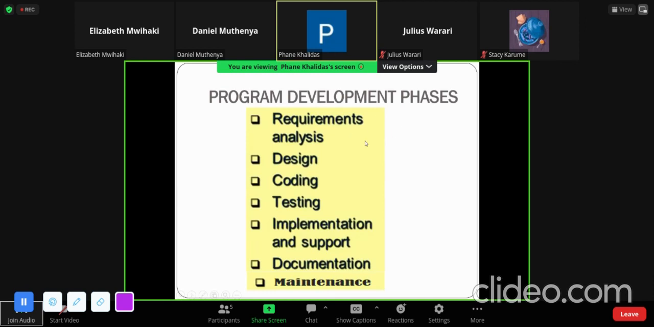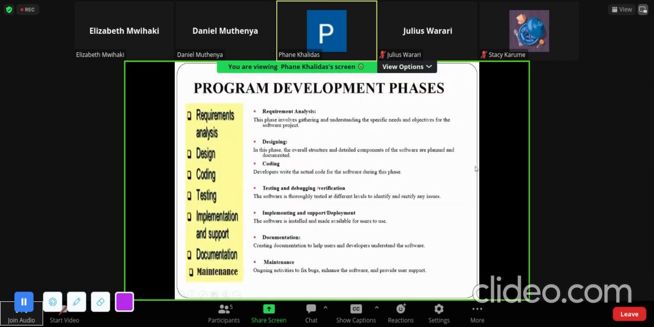The first phase is requirement analysis. The second one is design. That one is coding, testing, implementation and support, which is also known as deployment. And the last one is documentation. So, program development phases, we're going to define them each one after the other, and we'll start with the first one. What is requirement analysis as the first phase of program development?